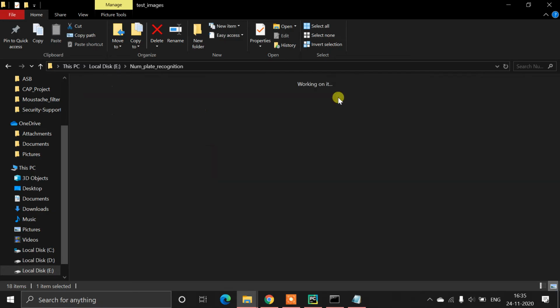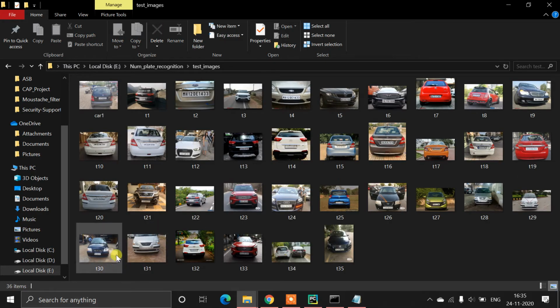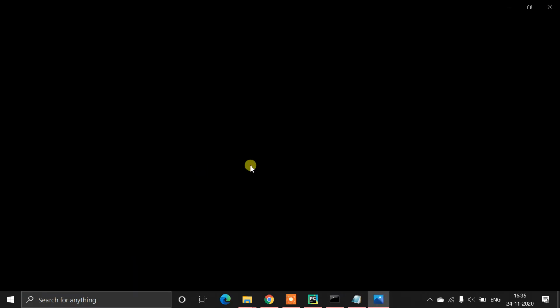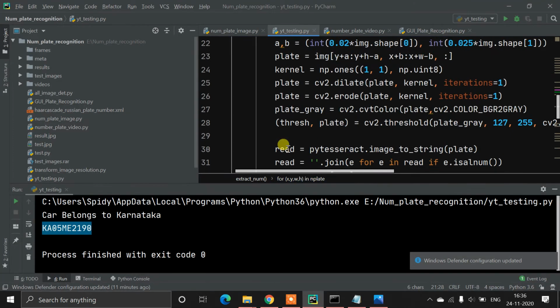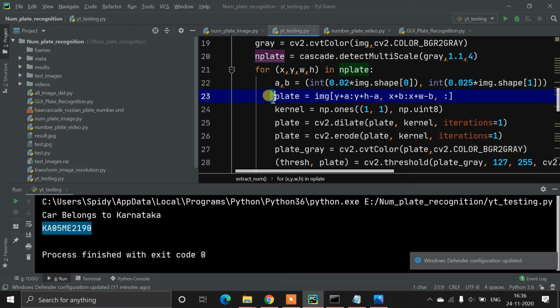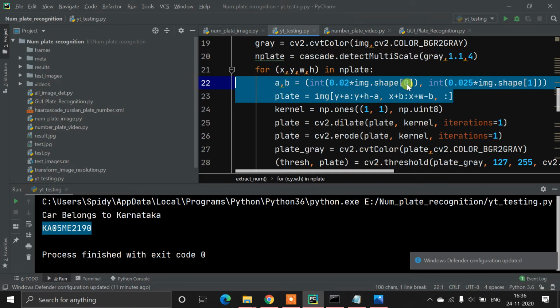let me open it once again. So understand, this is the T30 image. I am cropping this portion of the number plate. This is the full image of the car. Now we got this plate here, we got the image of this number plate. Now I am cropping this number plate from that original image. After the cropping, you can see in these two lines we are cropping the number plate.